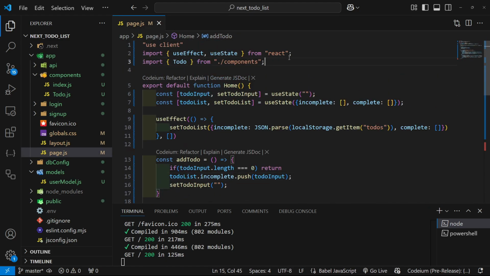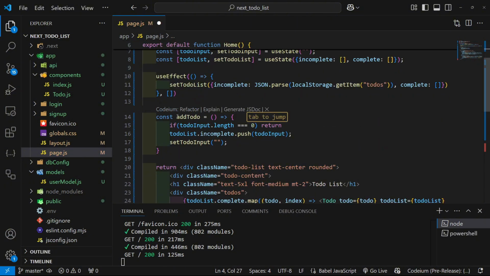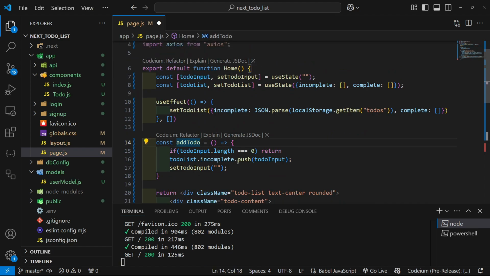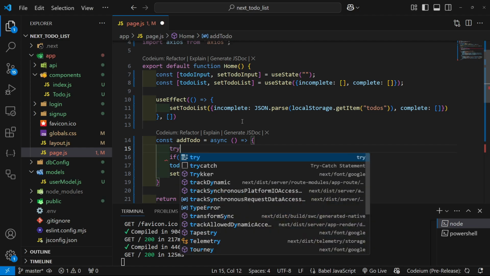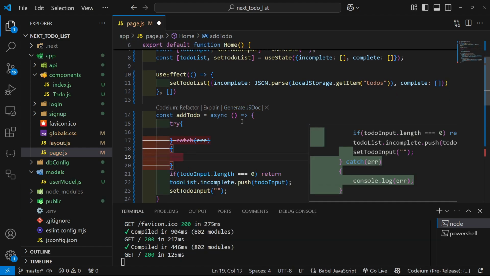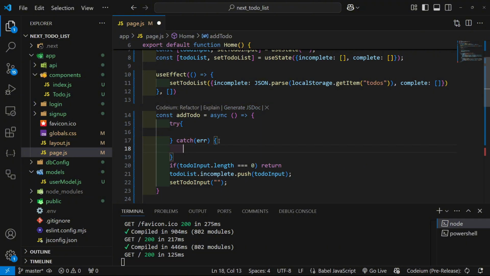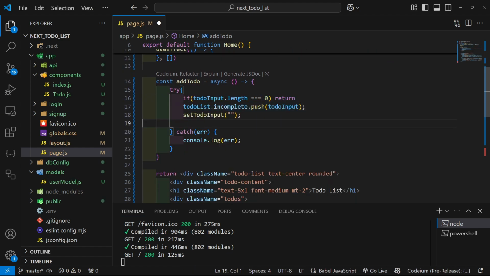And the first thing that we're going to do is import axios from axios, just like that. And we're going to go to our add to-do. But before we do that, let's turn this into an async function. And then we're going to add a try and catch method right over here. Error, as always, in case we get any errors. And it's asking me if I want to fix it, which I do, but we're going to do it manually. So console.log error, and then we're going to move this right over here, just like that.